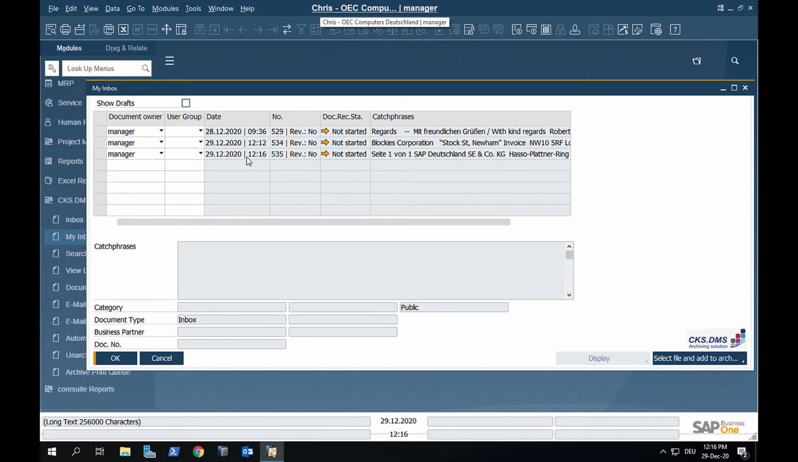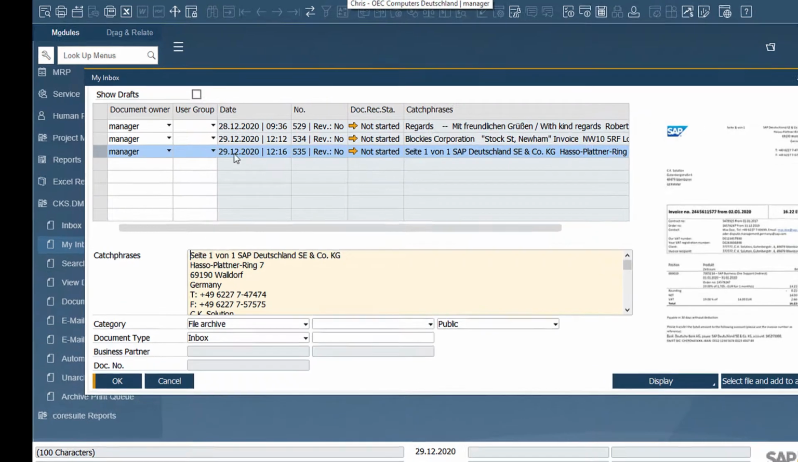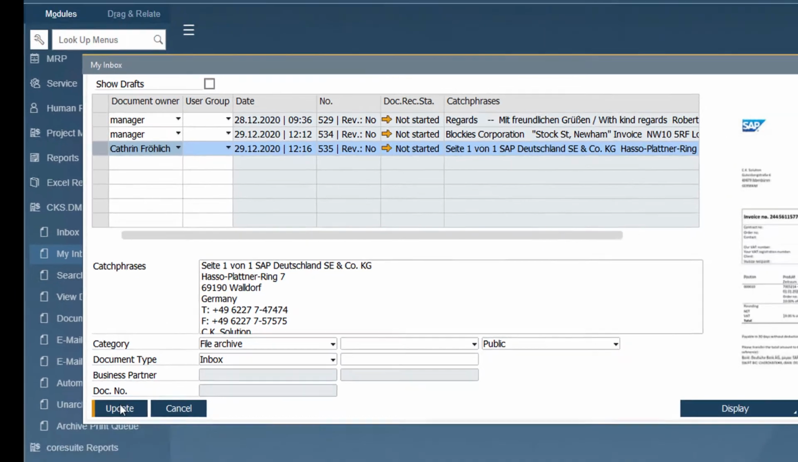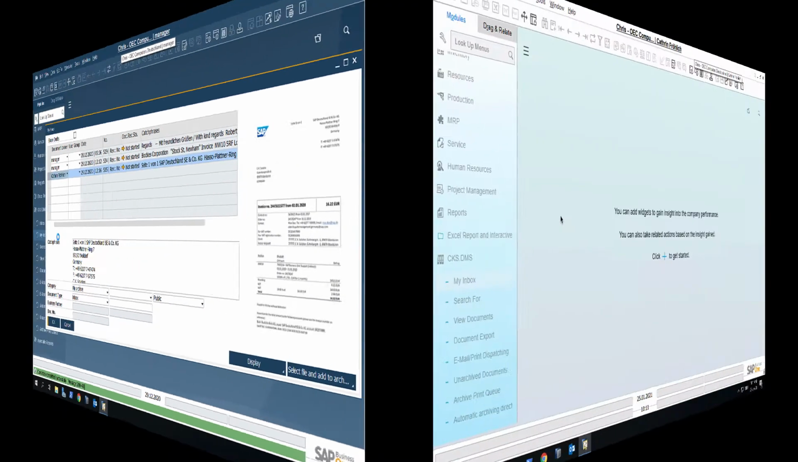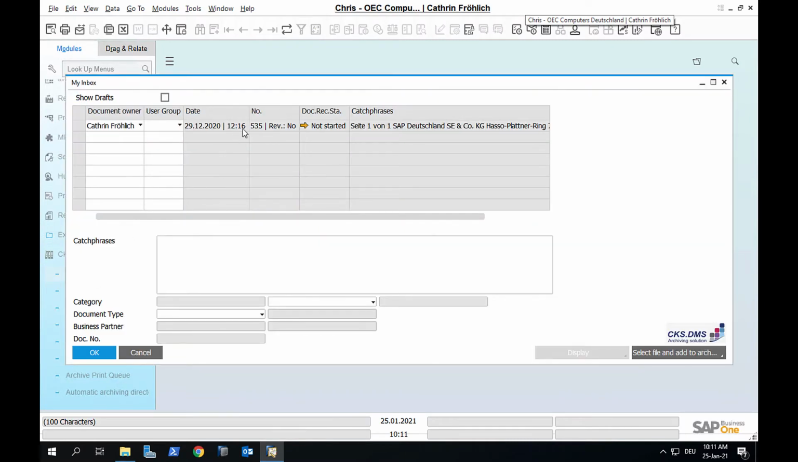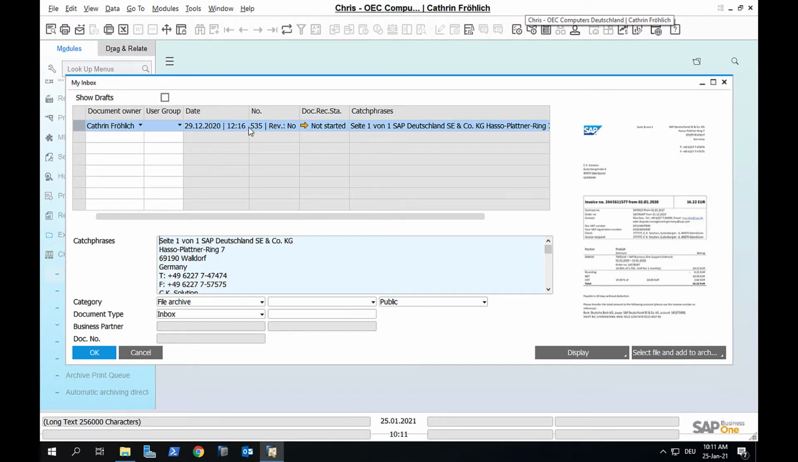Next is the assignment to the relevant administrator. In the global inbox, this is done using a selection menu. We simply choose the employee from the list, and then they will find the documents in their personal inbox. They can continue processing it straight from there.